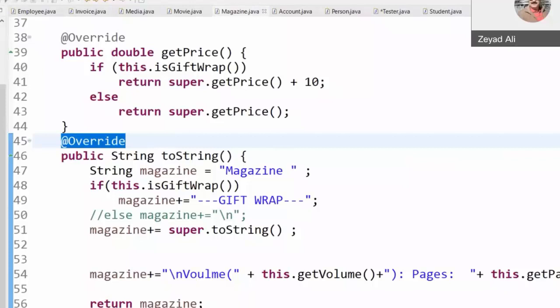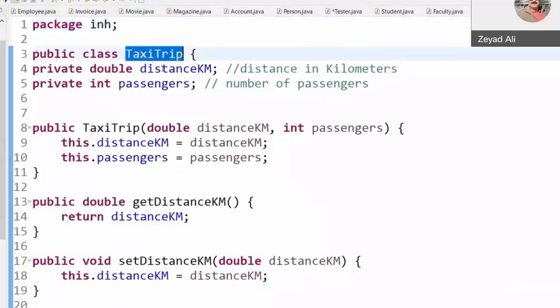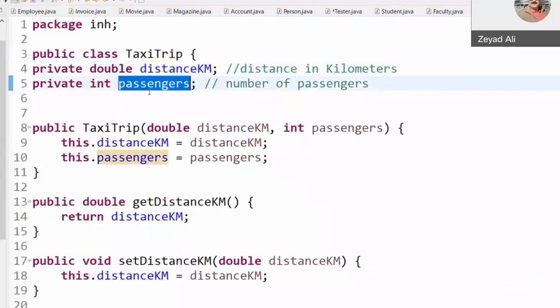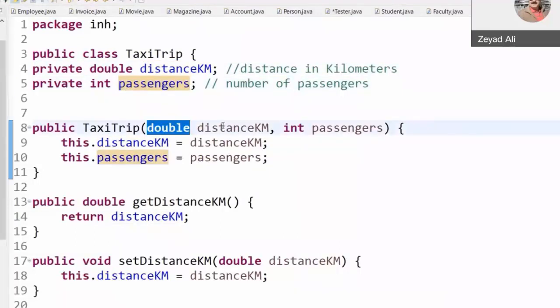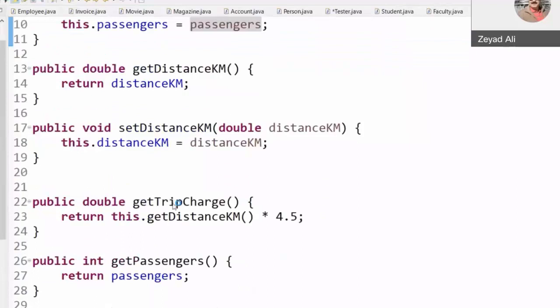So what you need to add in the subclass is something related to extending. Let me see, maybe here, yeah, here. Okay, look at this code. Public class TaxiTrip, distance and passengers. You don't care about anything else. Distance and passengers. Get distance, set distance, and now the most important thing is getTripCharge.